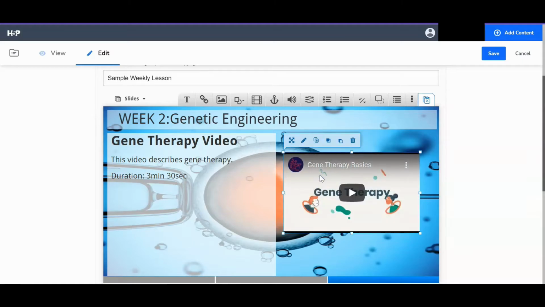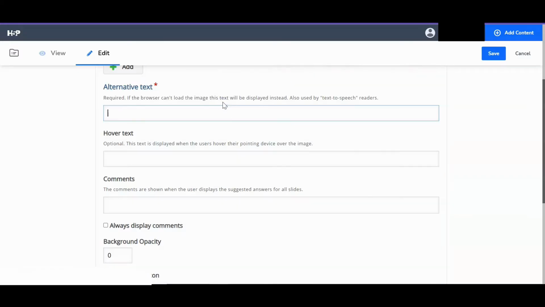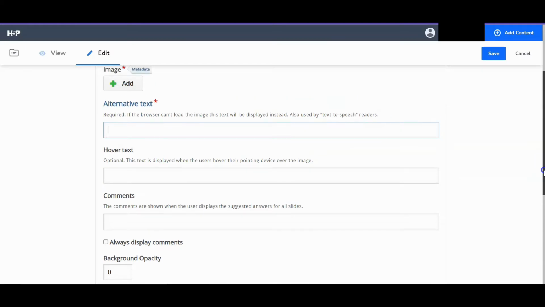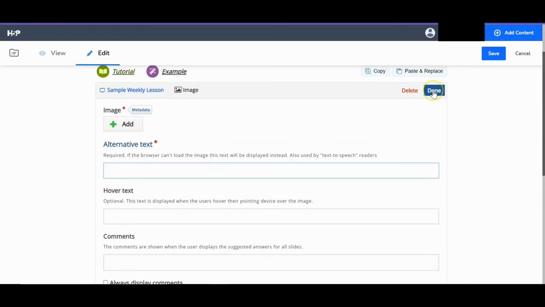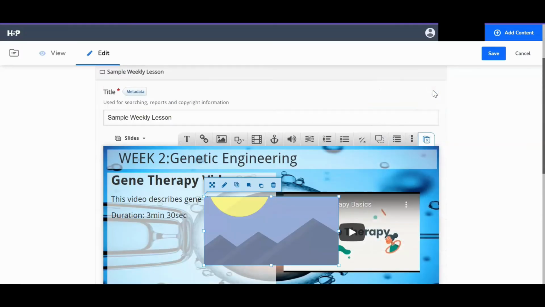You can also add images. So to do that, you can click the image. You can add alternative text, and this is required if the browser can't load the image, and the text will be displayed. Hover text, I like to include the reference for the image, and then you can also include comments. So when you select add, it will open files on your computer and you can add the image. So I'm going to select done.